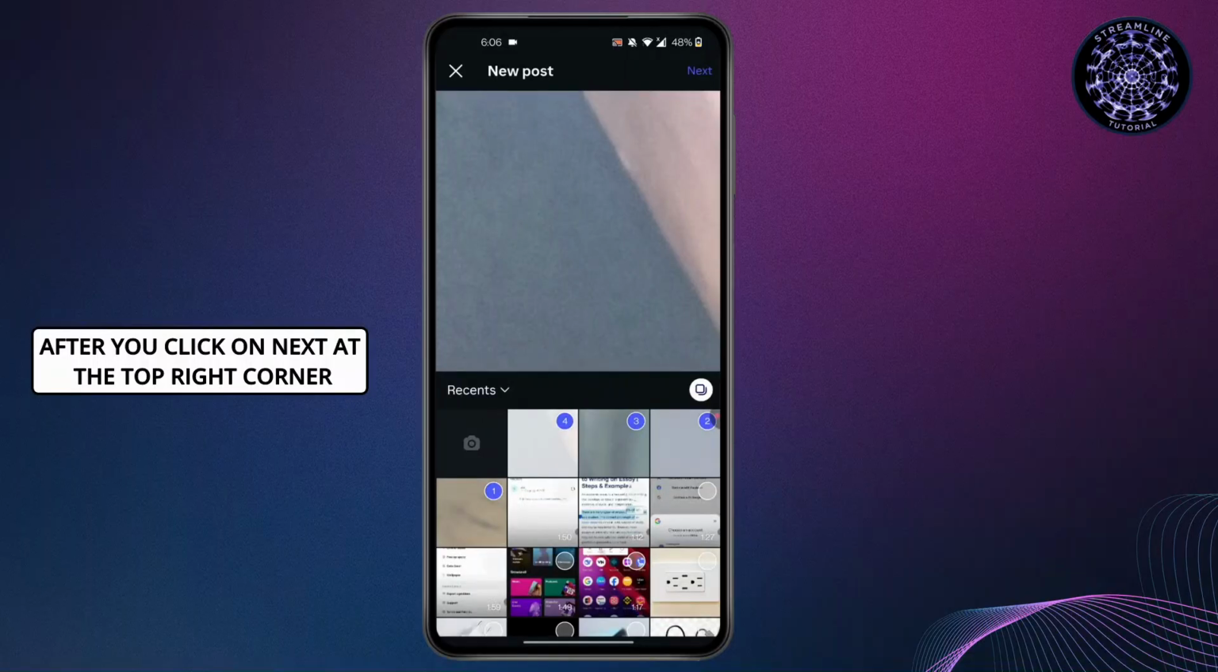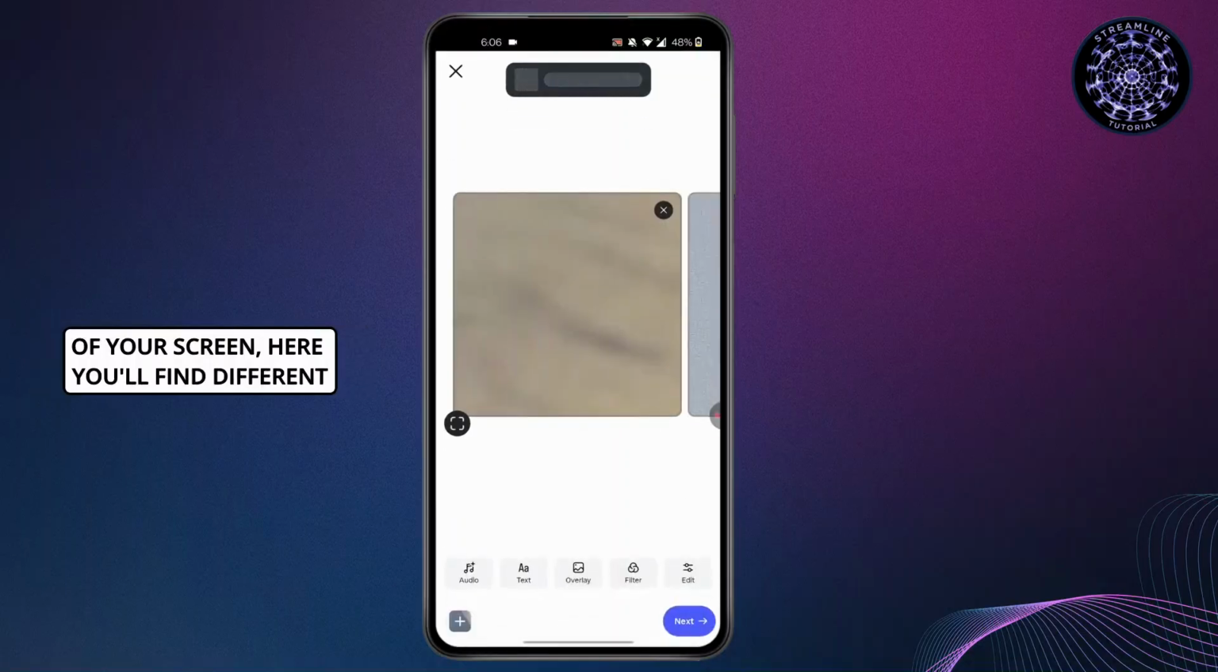After you click on next at the top right corner of your screen, here you will find different options you can edit, if you want to edit. If not, press on next.